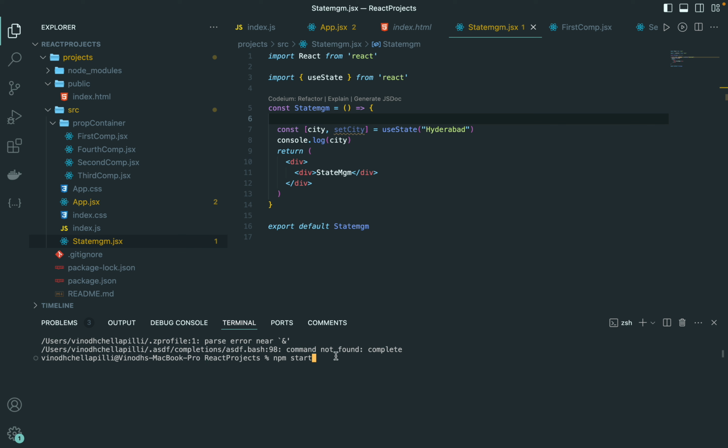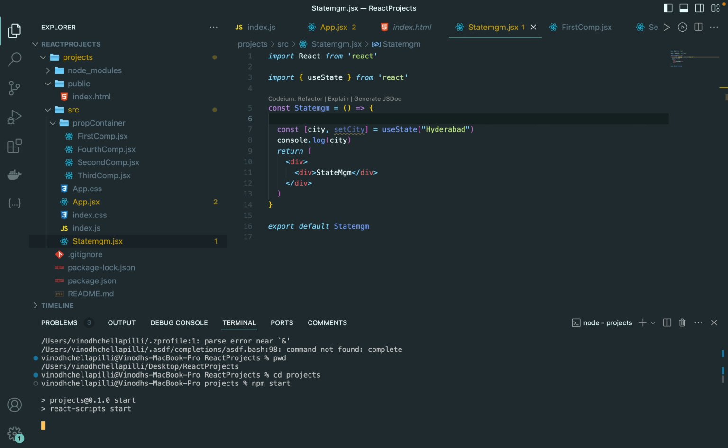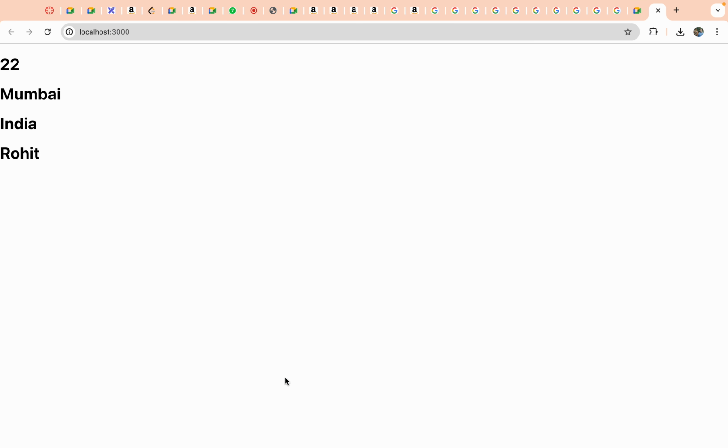So I am in a wrong project. So you have to check with pwd. It will give you the path, so now you are in this path. So now cd space projects. Now you are in the same folder. Now npm start. Why pwd? To check where your path is.